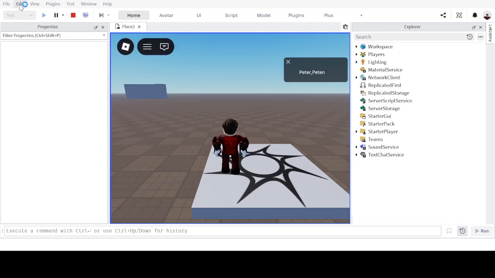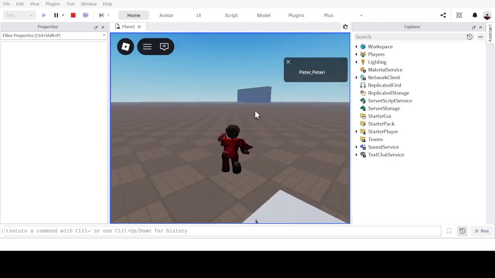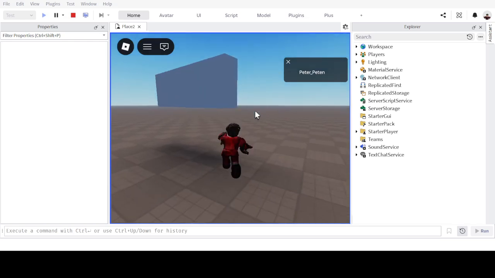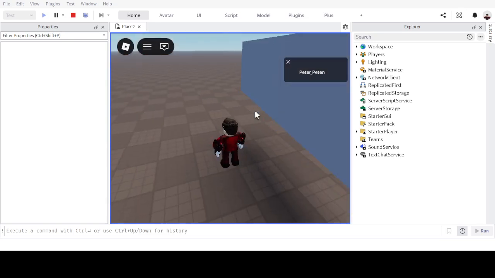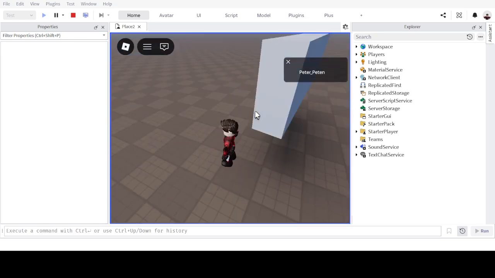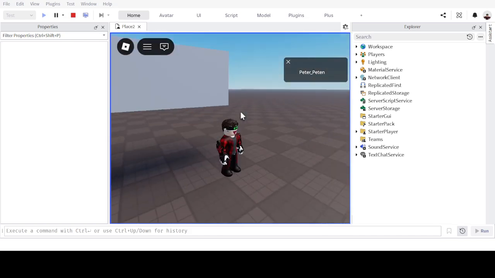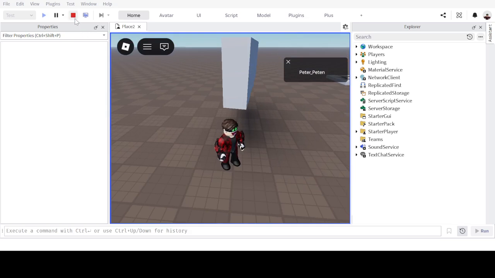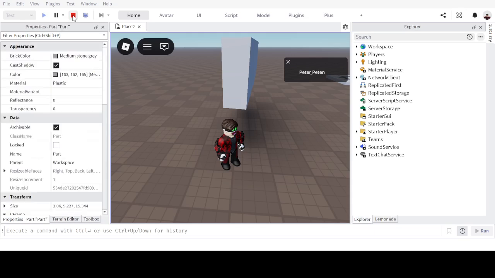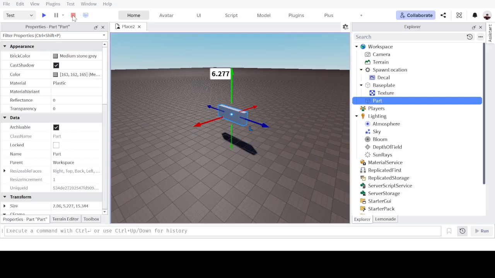Alright, so the game is already loaded, and as you can see, it is basically on the air, because it is anchored and it will not act by gravity's rules, and it will stay on. This will help for many other structures.